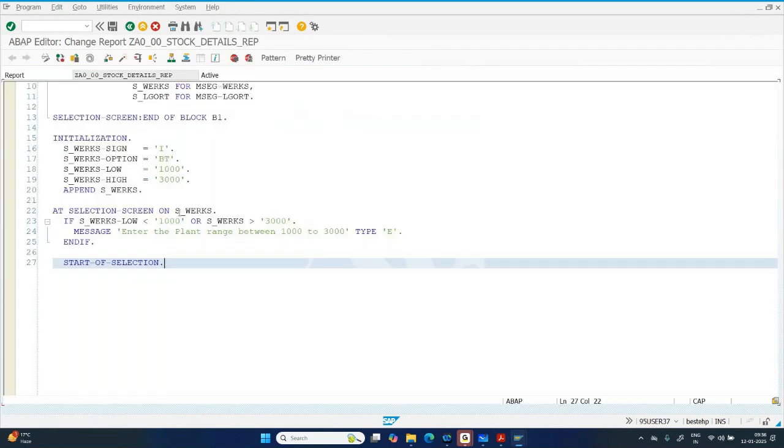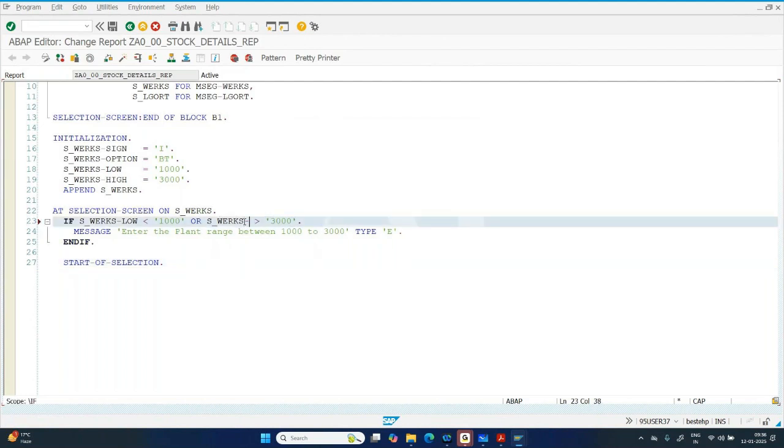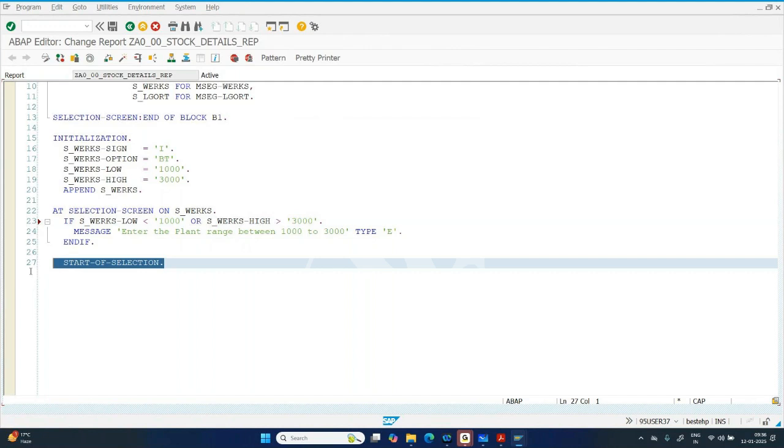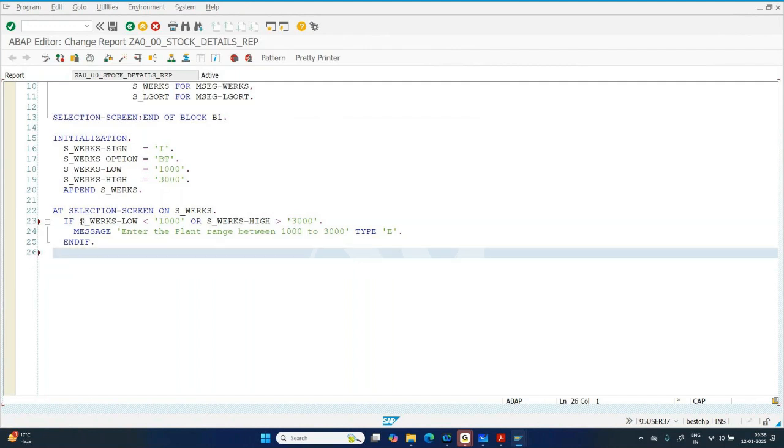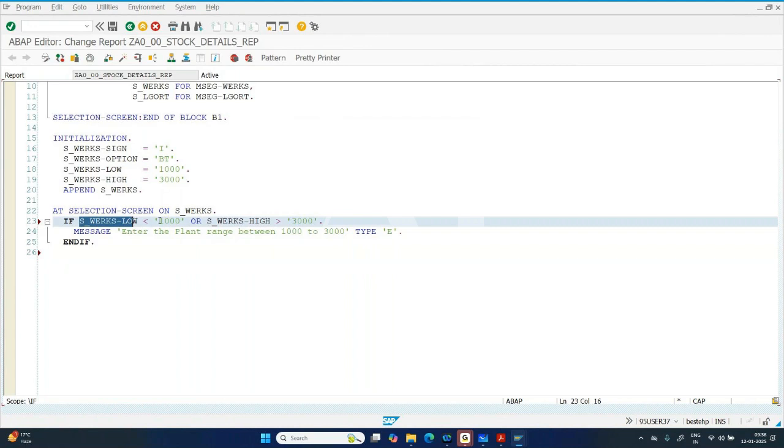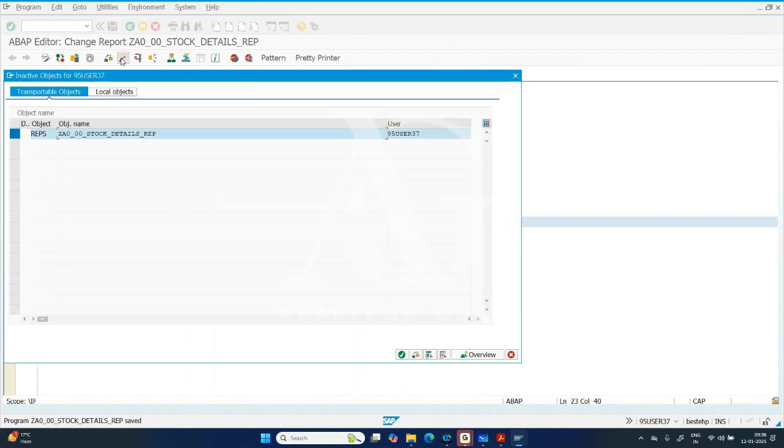At the selection screen, sorry, it should be higher. I'm wrong, my keyword was wrong. If s_lower value is less than 1000, or if higher value is greater than 3000, I should get the error message.